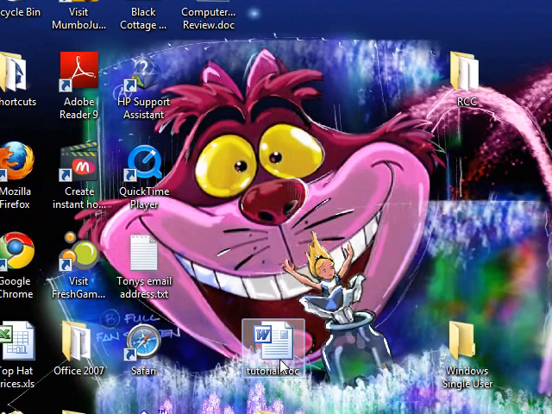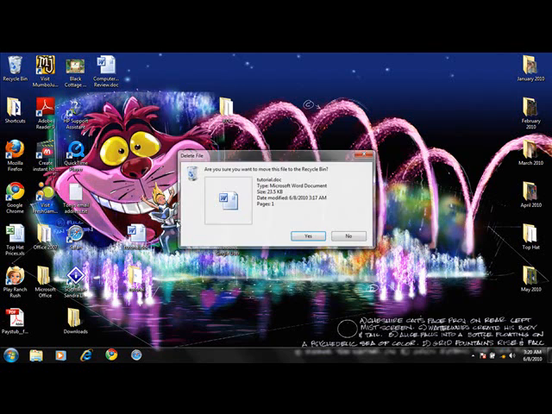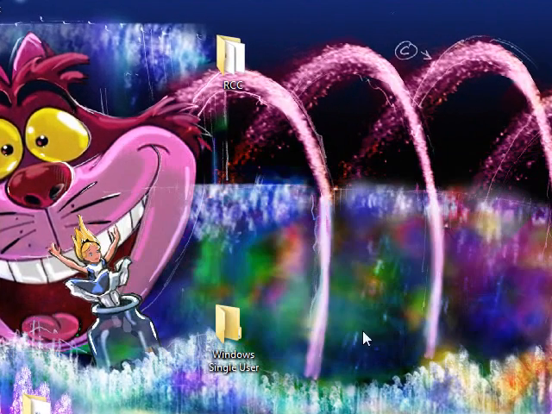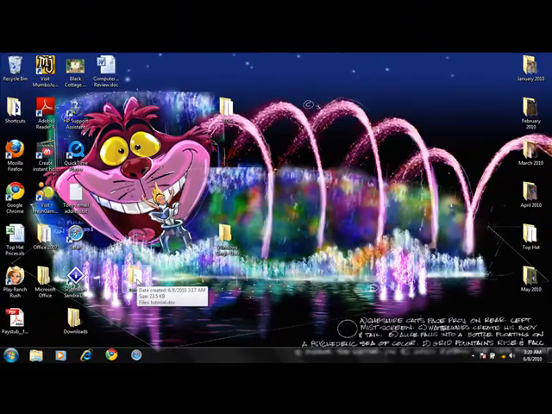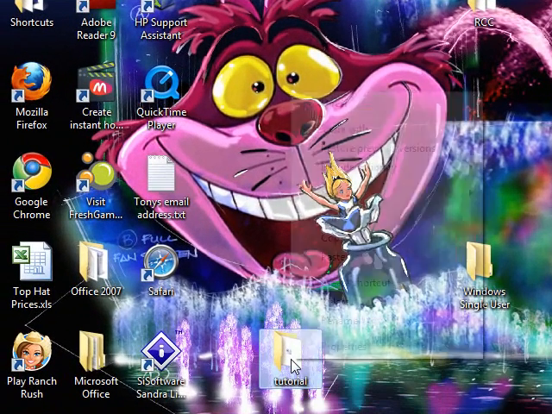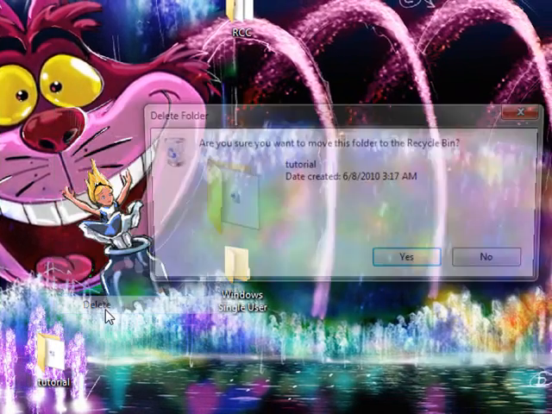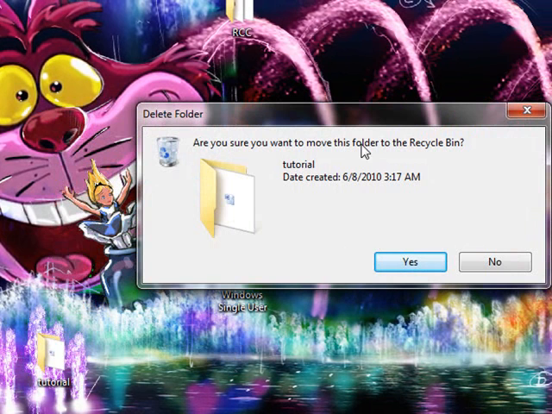To delete a file, you would right-click on the file, left-click on Delete, verify that you want to move the file to the recycle bin by clicking Yes. Now the file has been deleted. To delete a folder, you would right-click on the folder, left-click on Delete, verify you want to move the folder to the recycle bin, and click Yes.